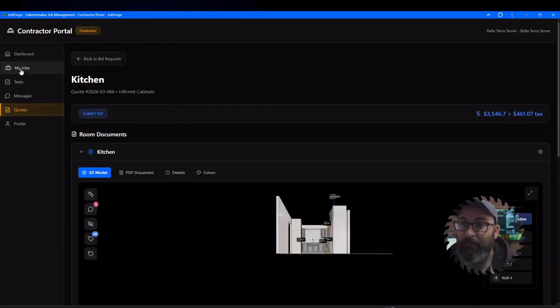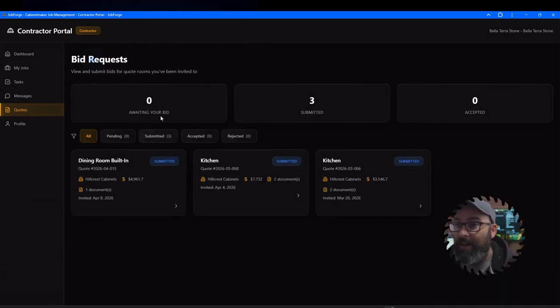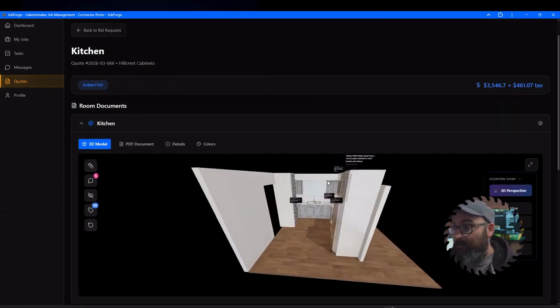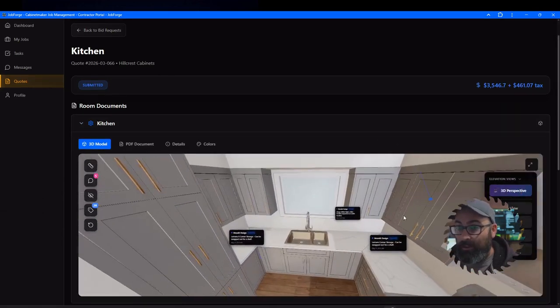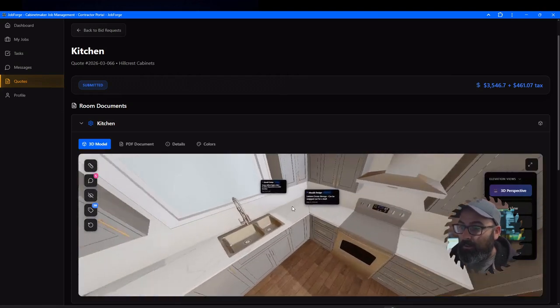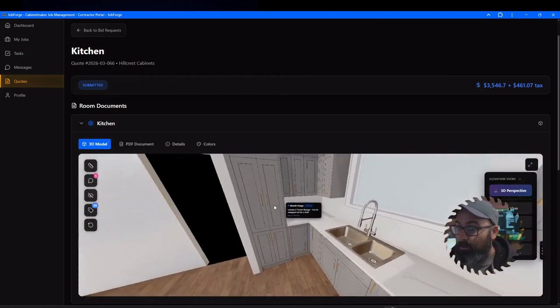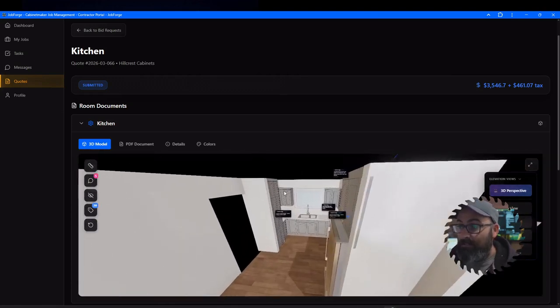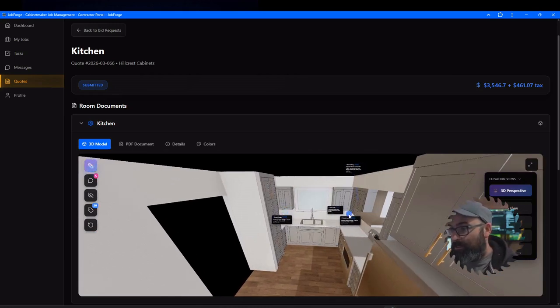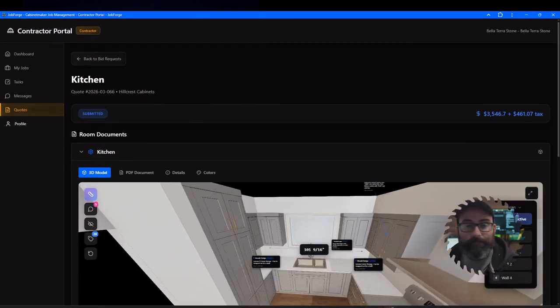When they get a bid, it'll show in this quotes tab and say awaiting your bid, so they'll be able to view pending ones. They'll open it and it'll bring them here. They'll be able to see the same 3D model that we've utilized all over JobForge. They can look at all the notes and see all that same stuff, which gives them the opportunity to bid accurately. They can also measure, the same as everywhere else in JobForge.